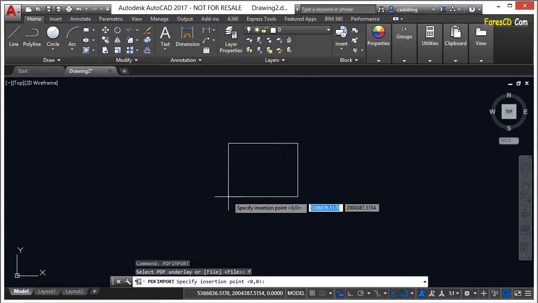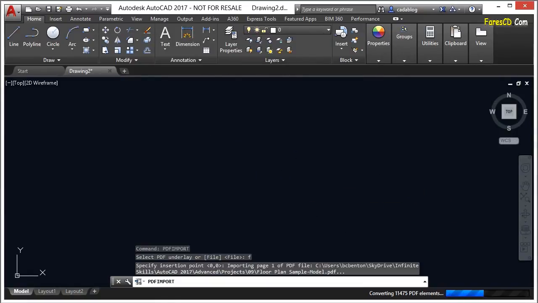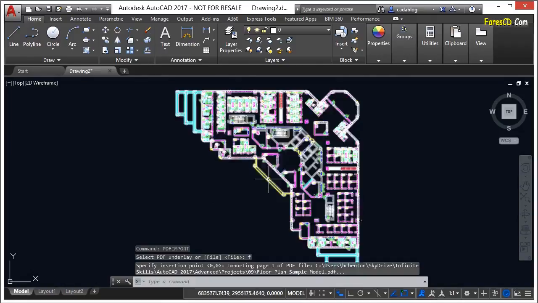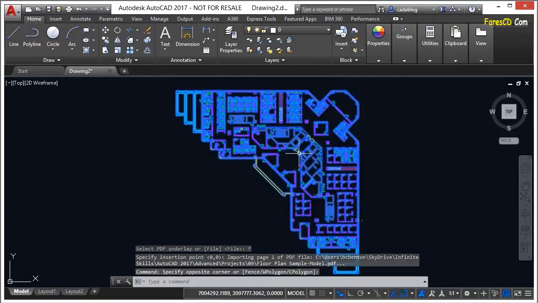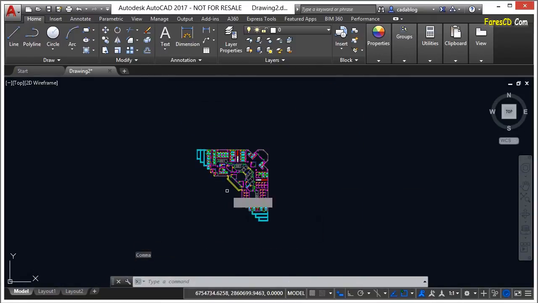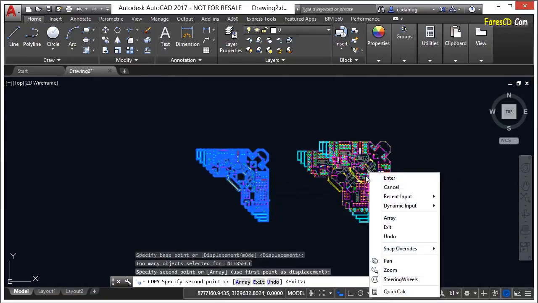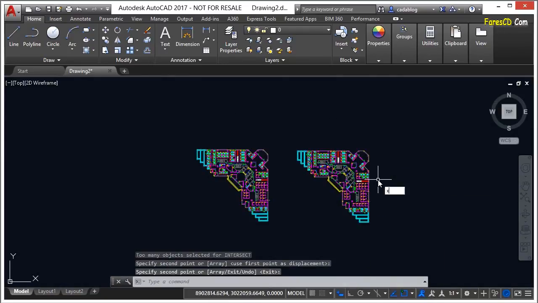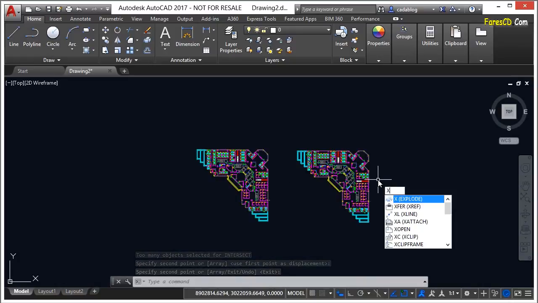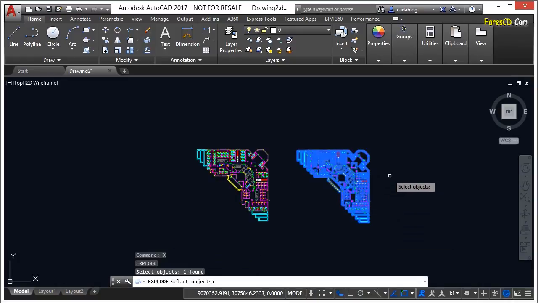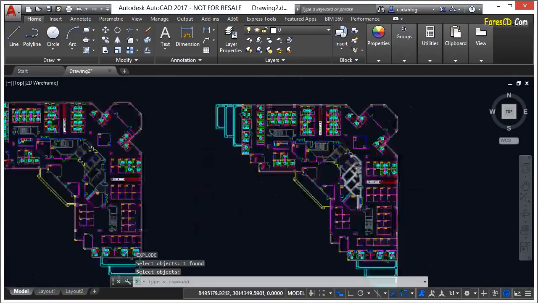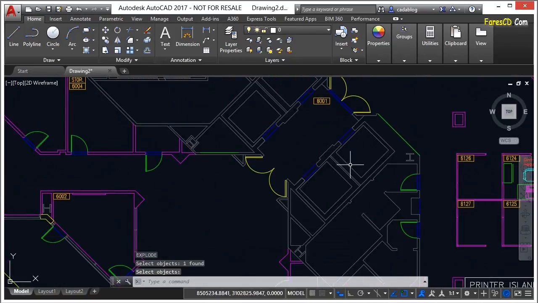Wherever you want to put your line work, just left click on it. It'll process it, and it brought in this line work. It brought it in as a block. I'm going to copy it. Now I have the line work here again. Now if I explode my information here, I type in X for the explode command, press enter, select the block, press enter again, and now you'll see these are all different individual lines.